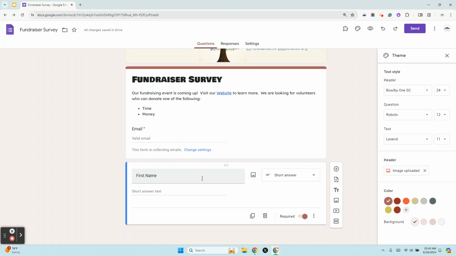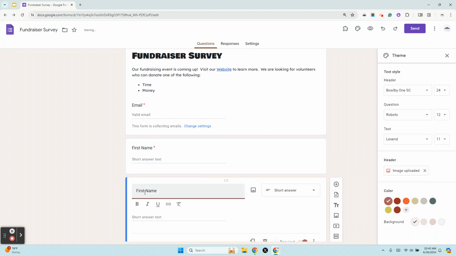So instead of creating a new question by clicking on the plus sign here, we're going to click on duplicate. And we're going to duplicate this question and we're going to change first to last. And now we have a question.